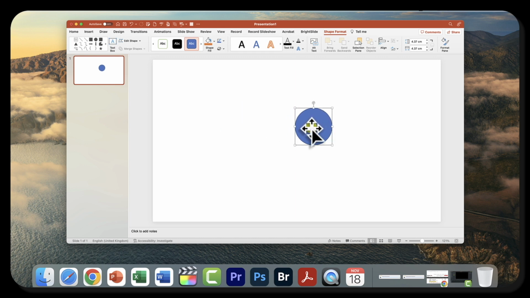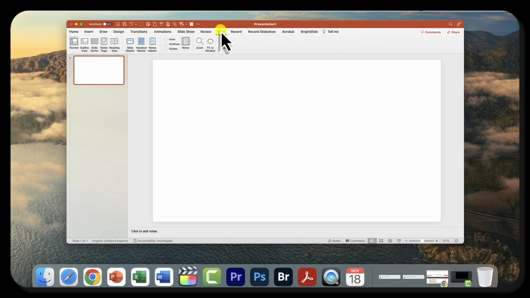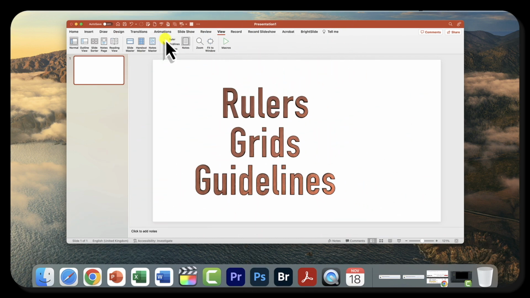But how do I know where the middle is? I can try to use trial and error. But more often than not, I won't get the best result I am looking for. There is some help, and you can see some dotted lines appearing. 2 guides that will help me. But there are other ways to achieve exact positioning. And the tools we can use are rulers, grids, and guidelines.